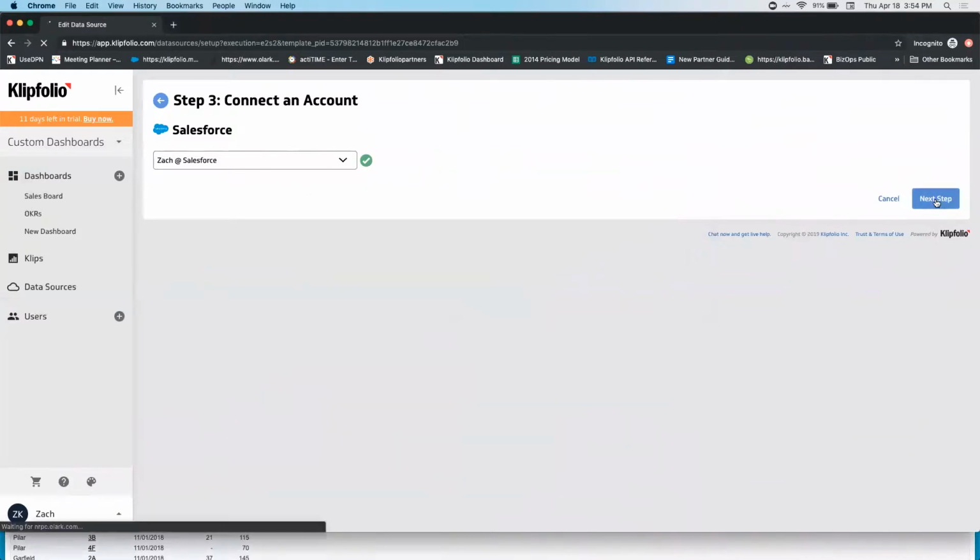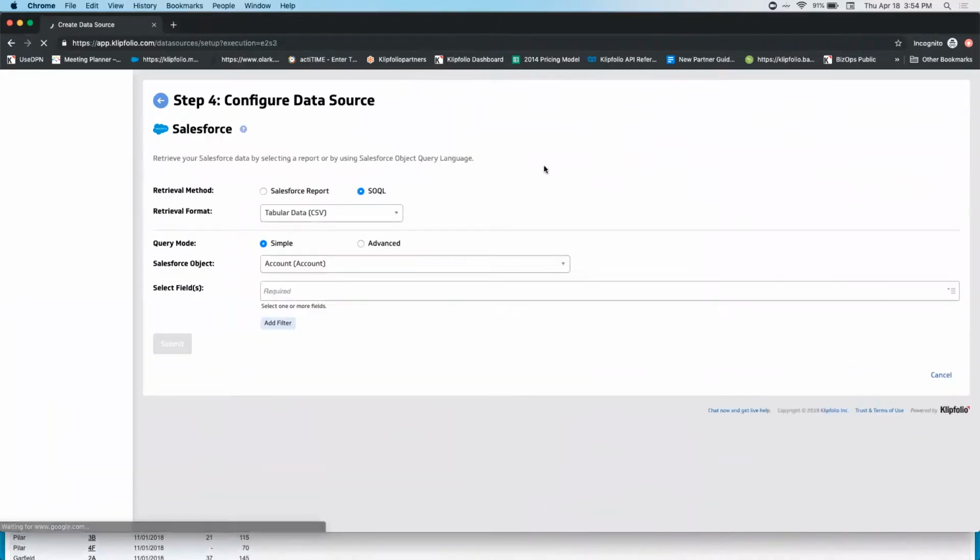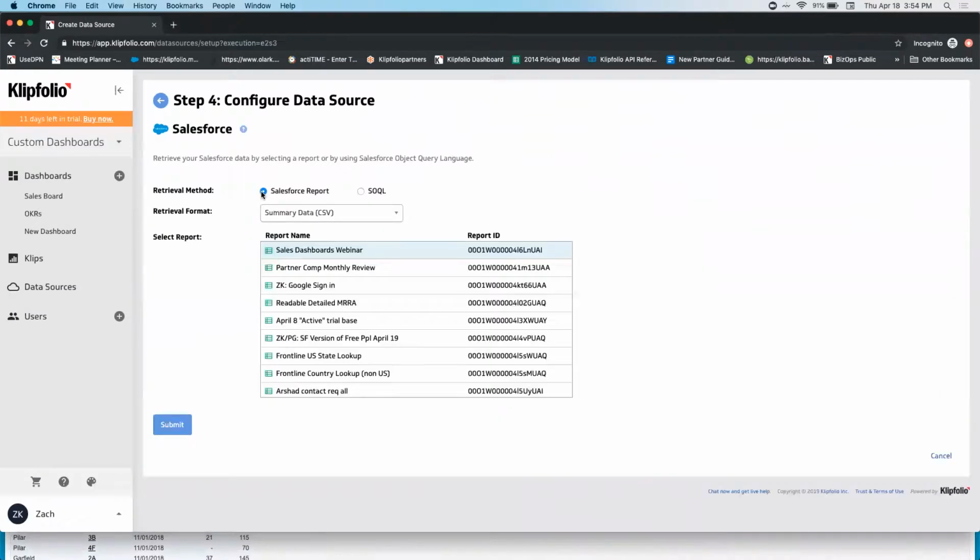We are going to go to the next step, after we've authenticated with our username and password. And here we're going to see two main options. One, and the one we'll show first, is that in Klipfolio, we have the ability to work with a number of the different Salesforce reports that you have created already. We can work with any summary reports or any tabular reports, and we call them detailed in Klipfolio.